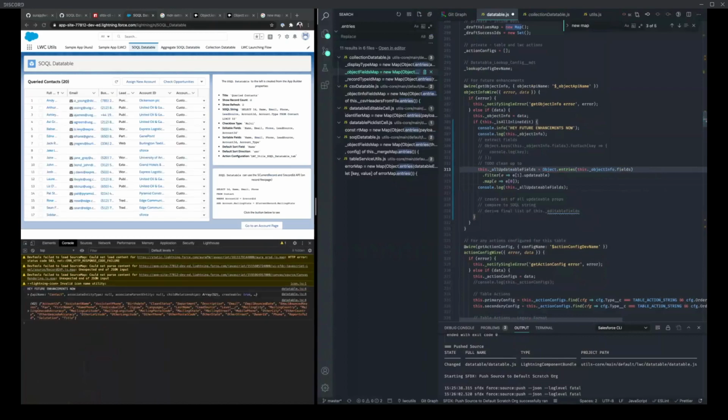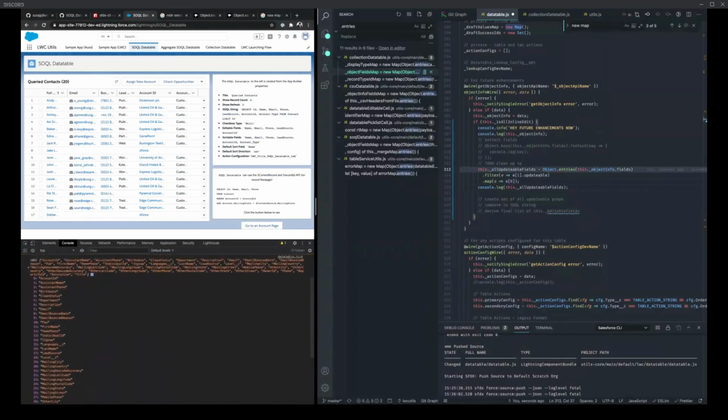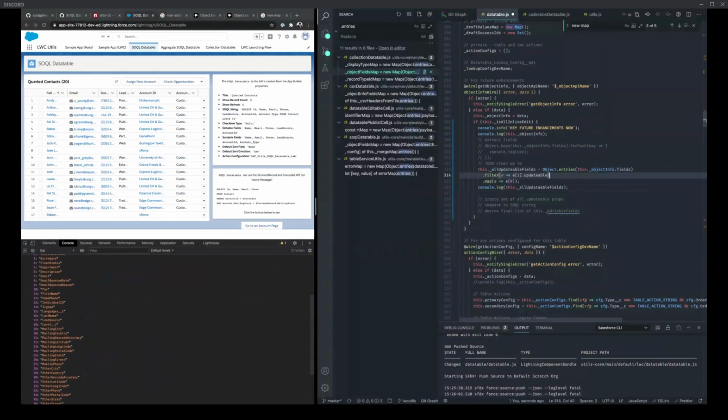Wait, I don't. Oh, yeah, I see what's going on. No, these are not cased correctly. No, they're cased correctly. Okay, come back to that. Okay, so now I have all updatable fields, and then I want to convert this to a set. Oh, I think that's why I did a map. But okay, we'll come back to it later.